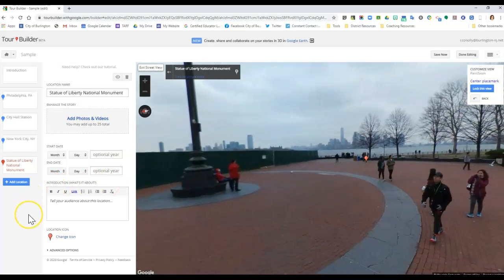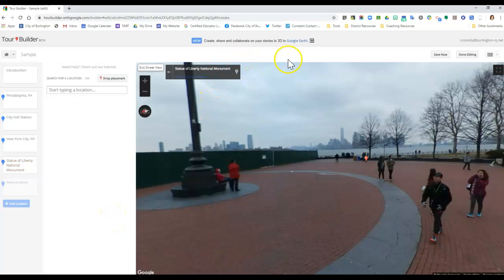I can see this tool being really helpful if you're trying to show students the path of a character in a book, or the path a historical figure took, or maybe where a particular scientist or mathematician lived. There's so many options in integrating Tour Builder into your classroom to make a really engaging and interactive experience for your students. When I'm completely finished with my tour, make sure that you do save it.